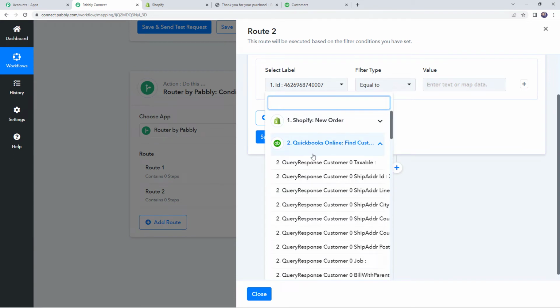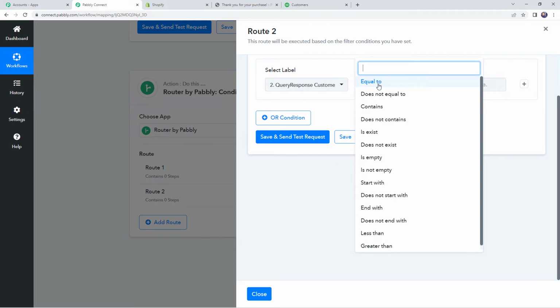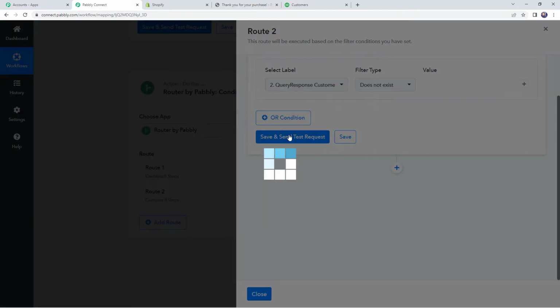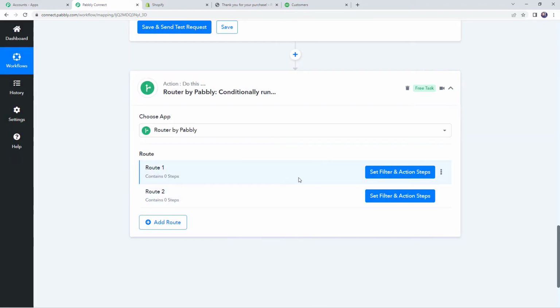Here again from QuickBooks Online, we will map customer ID, and now this would be if that customer does not exist. Again, let's just do save and send test request. Okay, so here the condition is false. This is our second condition. In case the customer does not exist, we are going to follow this workflow which we will make later. So let us save this, close it, and now come back to route 1.